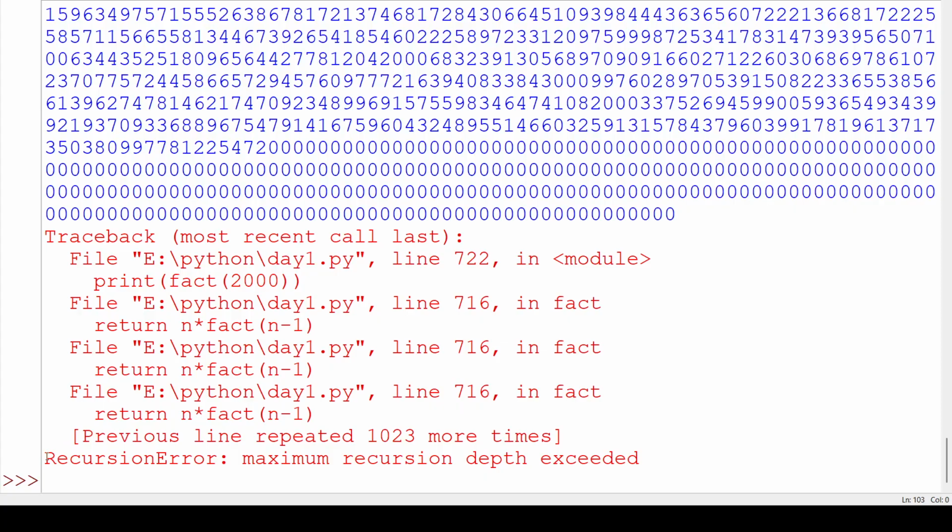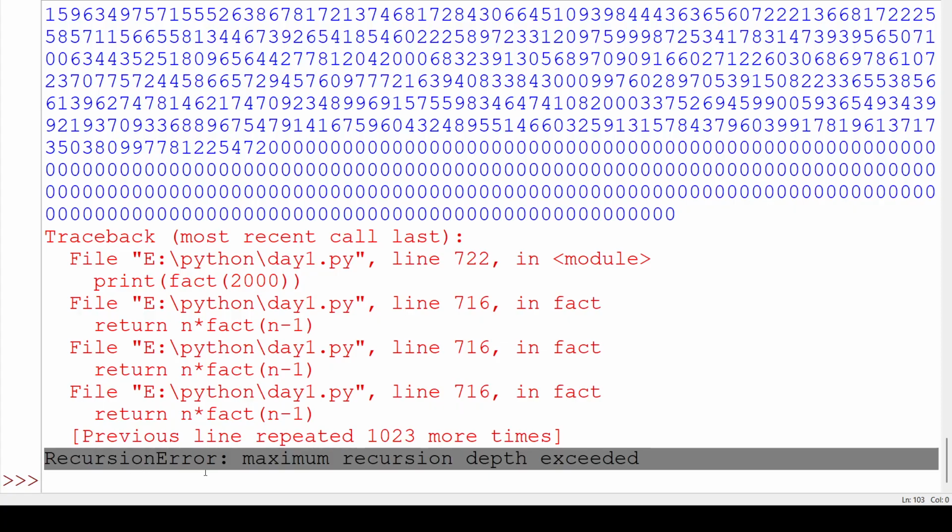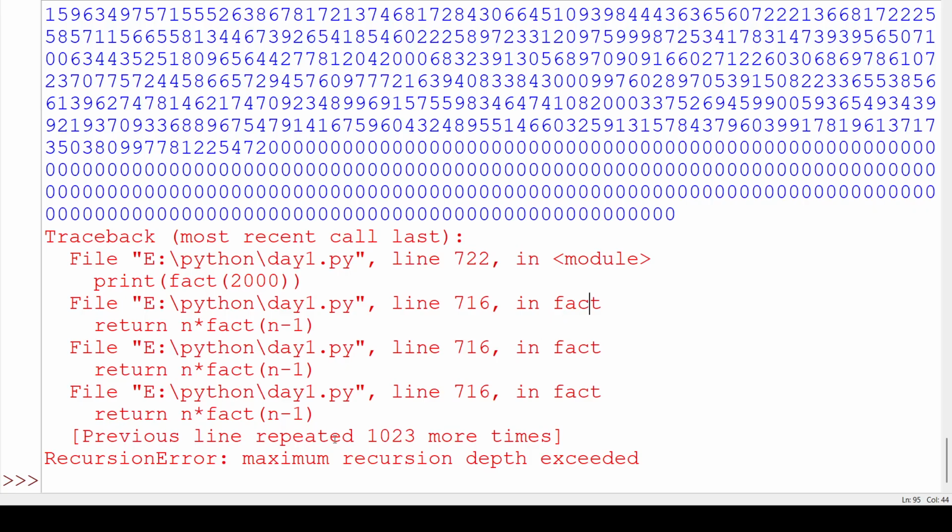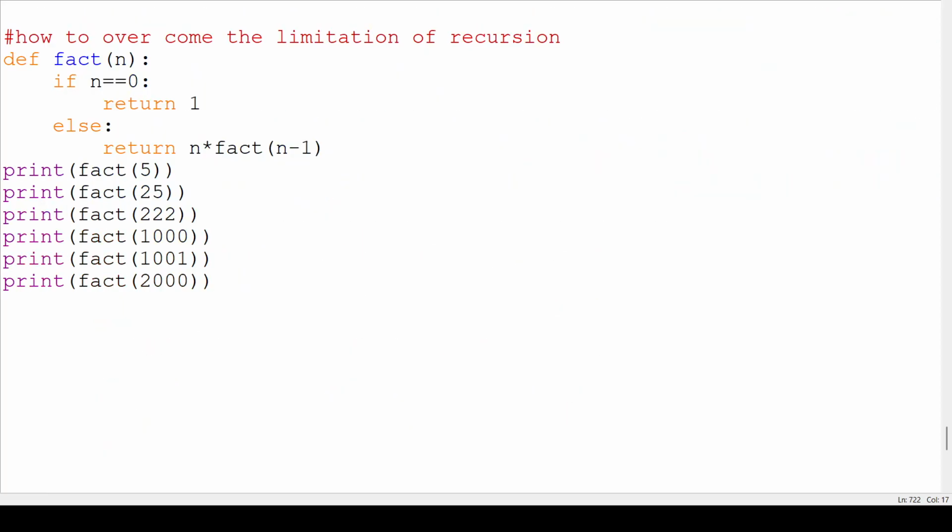There is an error called recursion error. Usually we will not study about this, but it is also an important thing. Maximum recursion depth exceeded. It tells us that we can make the call up to 1023 times. Let's check for 1024. Instead of 2000, let's print for 1024. Control plus S, F5. We will get the output, and after that it will be an error for 2000.